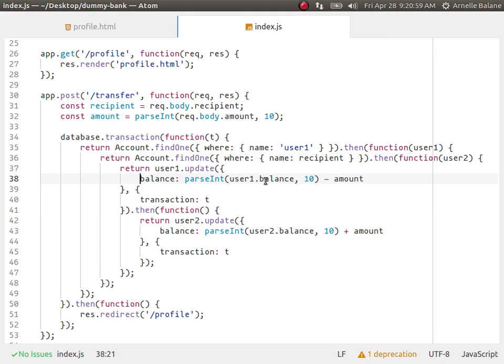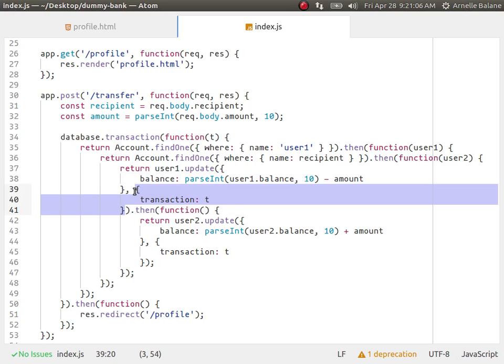So update balance equals your current balance minus the amount to transfer, and then we specified that this update operation is under this transaction, which is T. Okay.